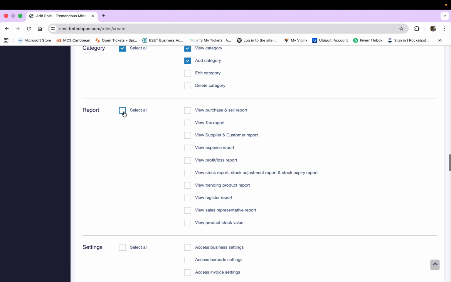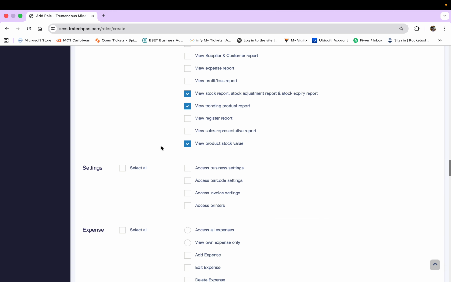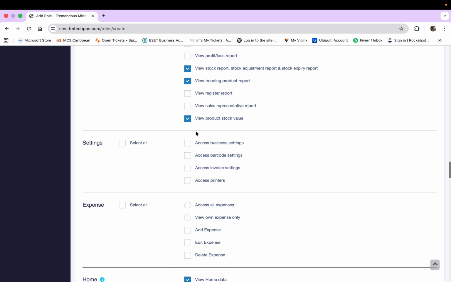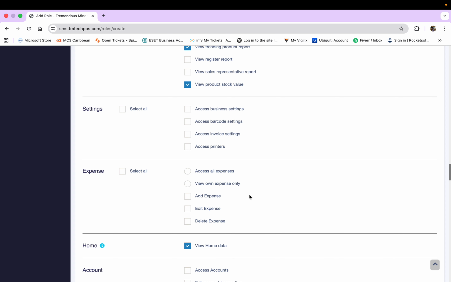So what we want them to do here, we will want them to view purchase and sell reports, to view stock value, sale representative reports, no, view register reports, trending product reports, of course, view stock reports and adjustment reports, profit and loss, no, expenses, no, customer and suppliers, no, tax reports, no. So in the settings, this is for the owners or for management. Expenses, no.